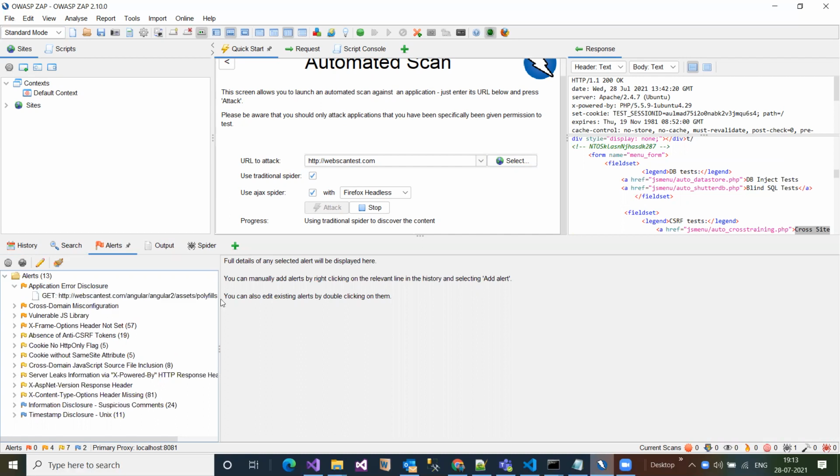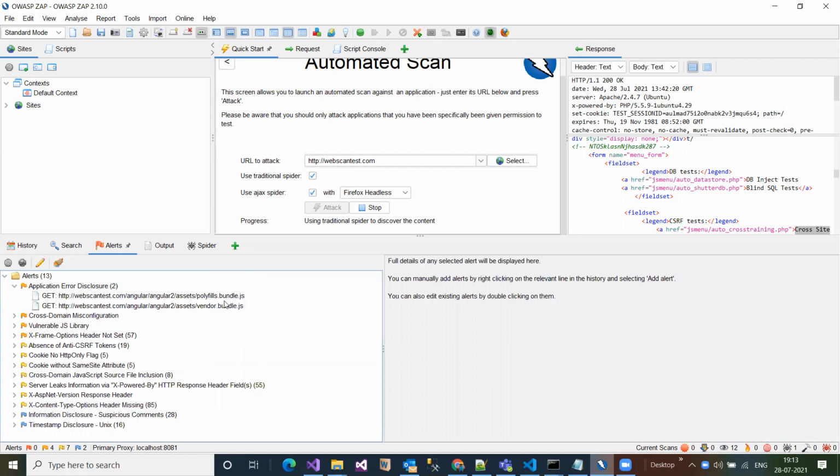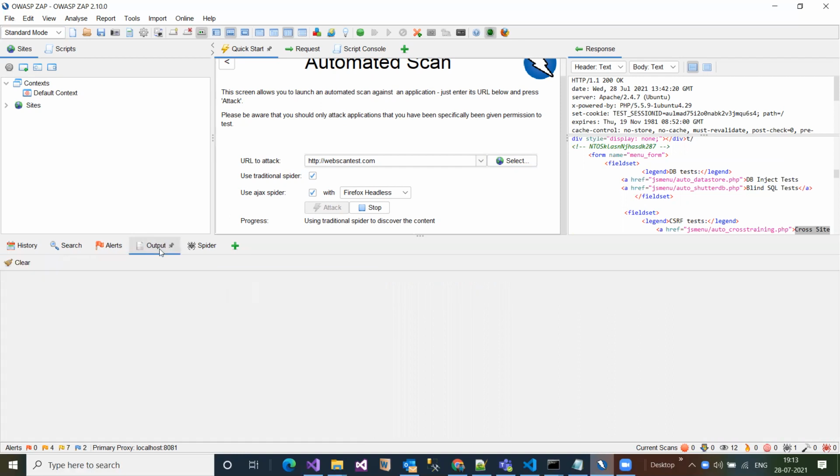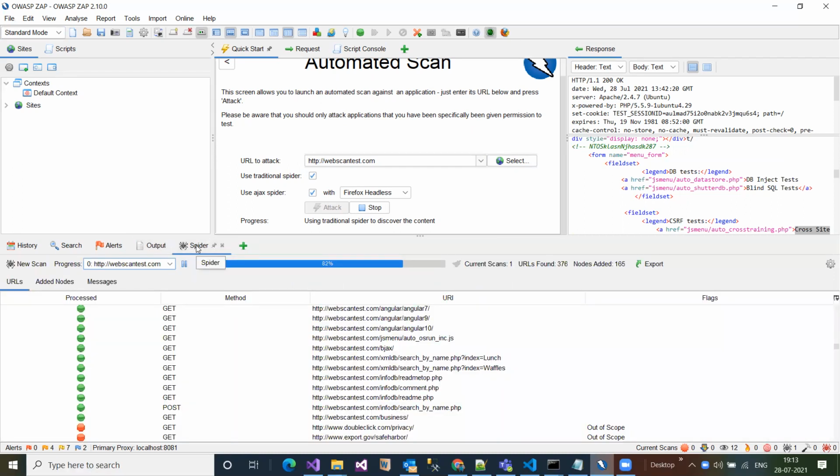This has one URL here, and you can see that URL. This is a polyfills bundle.js file. And output is nothing but the output of your request. And Spider is the default scanner. This is the default scanning mechanism that ZAP is going to use here. So it is a tool kind of thing.